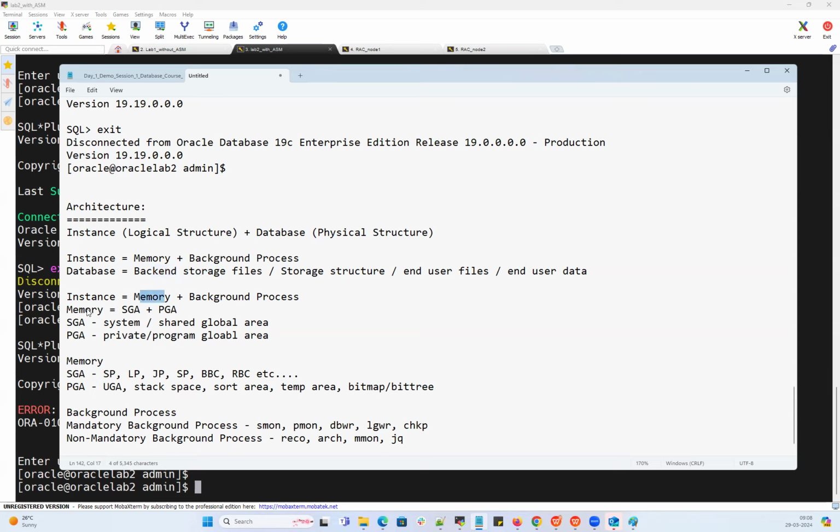Coming to memory, it is a combination of SGA and PGA. SGA is the system or shared global area. PGA is the program or private global area. In the SGA there are so many subcomponents: shared pool, large pool, Java pool, streams pool, database buffer cache, redo buffer cache, and so on. PGA again has so many sub-memory components: UGA, stack space, sort area, bitmap area, temp area, bit tree area, and so many other memory components. That is one component of your instance memory.